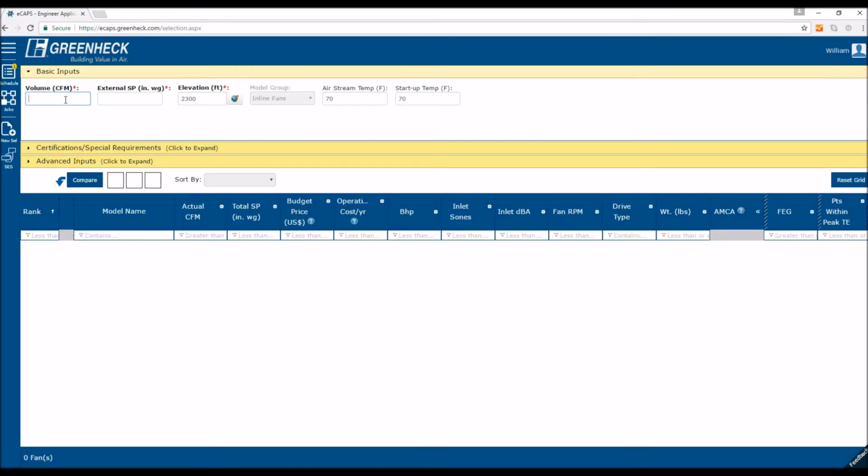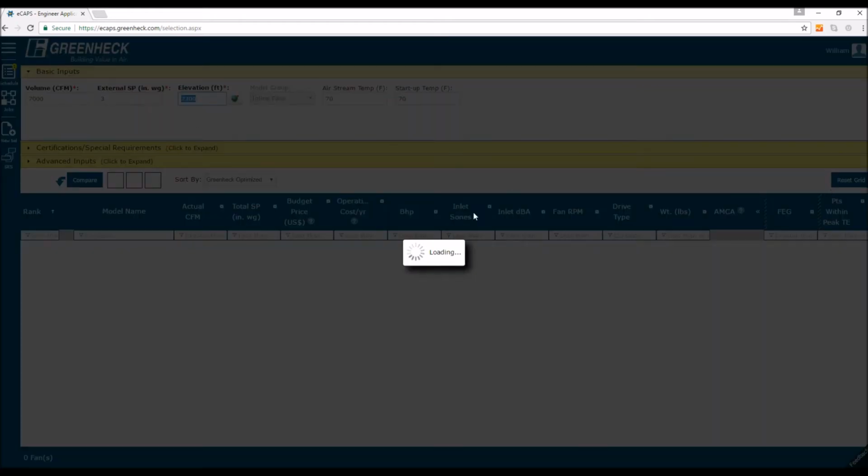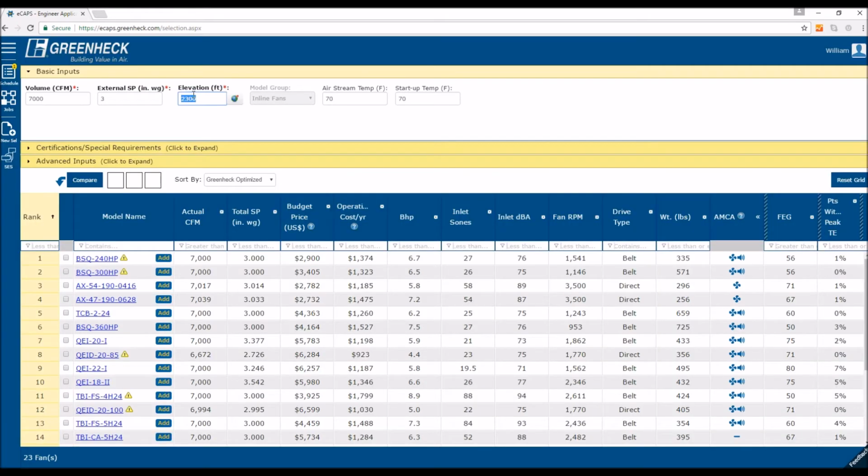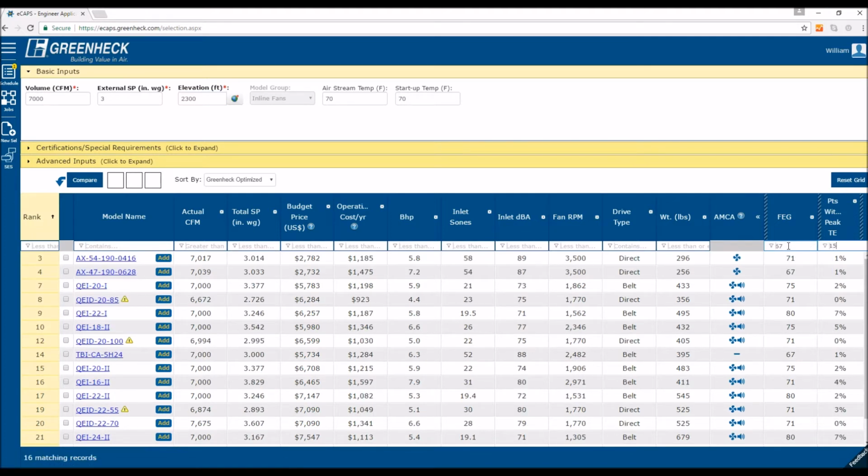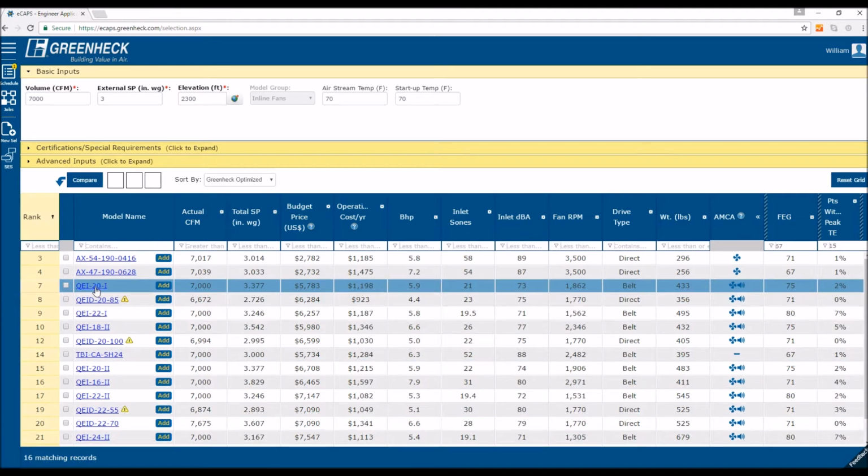That's another nice feature about ECAPS. Our elevation was saved. You'll see that here. And we're still in the same browsing session, so FEG and points within peak are saved as well. But your filters have cleared out, so you'll still need to type in 67 and 15, and now we're down to 16 matching records. So here you'll see your budget price for the fan and your operating costs per year.